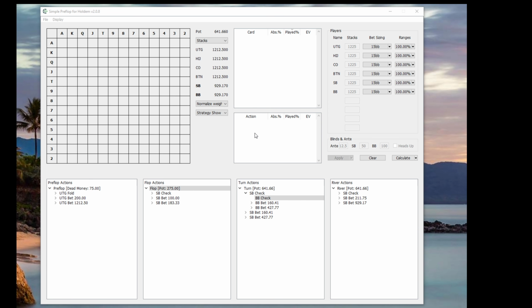Okay, after we went through every part of the game tree and we think that everything is cool, everything just the way we want it to be, we can now go to the final step, which is the calculation.